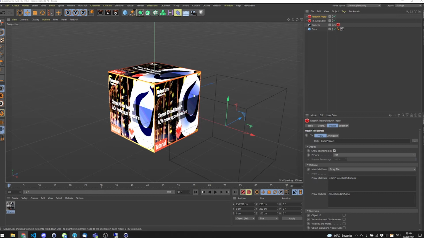We have already created a proxy. In the object attributes, we can see the textures that are connected to the proxy. Notice here you won't be able to do any changes. That means the Farmanizer won't be able to either.